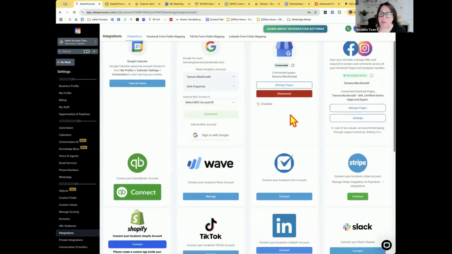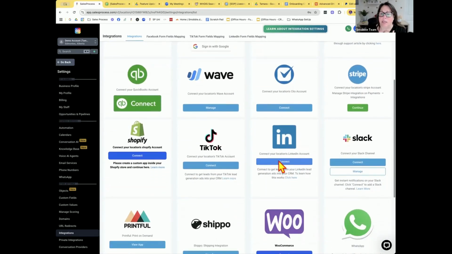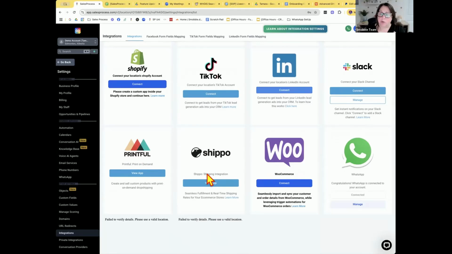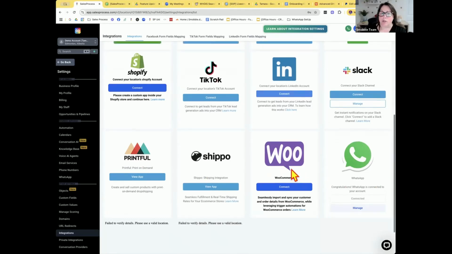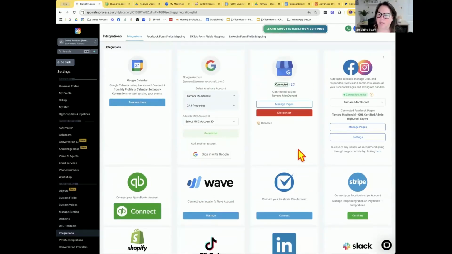So does anybody have any questions about integrations? I'm not going to walk through the integrations. They're really easy to set up. You just log in and connect them. Mine are already all connected in here in this demo account, so you can see. You can also connect your LinkedIn account. You can connect your TikTok account. You can connect Slack, Printful, Shippo, WhatsApp, WooCommerce, Shopify, QuickBooks, Wave, Clio. Clio, I'm not even sure. I think lawyers use that. That's a lawyer software. Any questions about integrations?